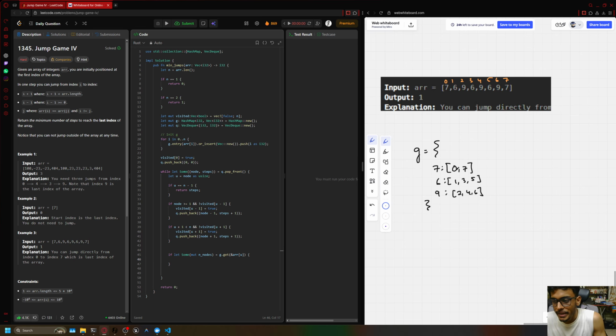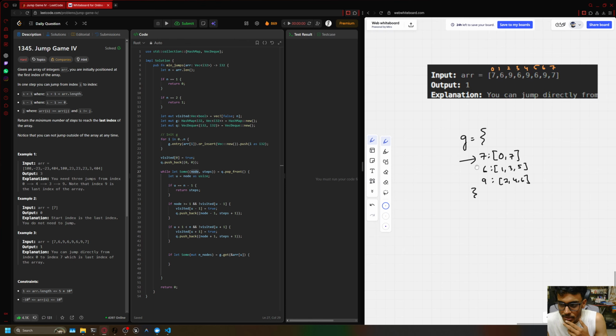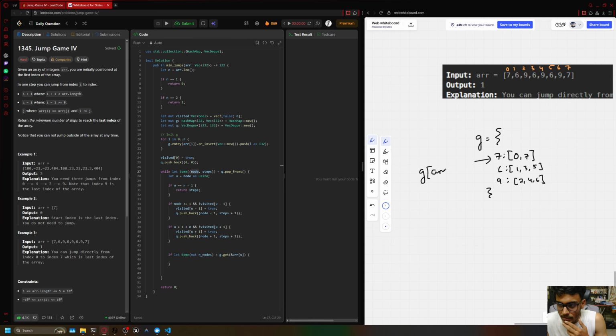So what I am now doing is, if I am at the first index, which is my node value here, I'll be iterating over this list because I'm doing G of array of node. If my node is equal to 0, then the node value is 7. So I will be iterating over all the elements here. Cool. So this whole thing is my n nodes here.